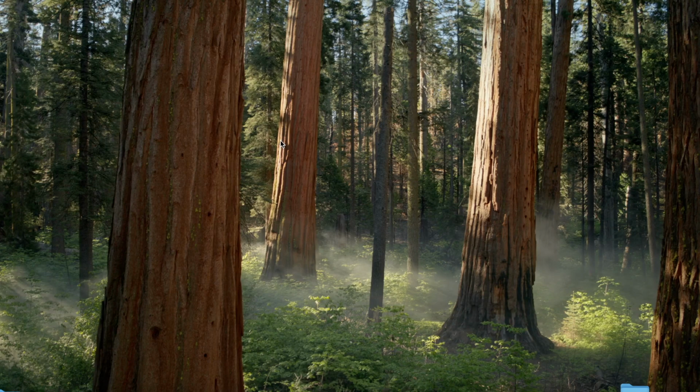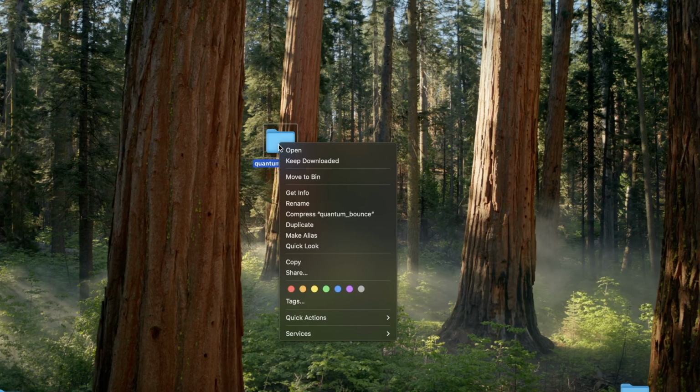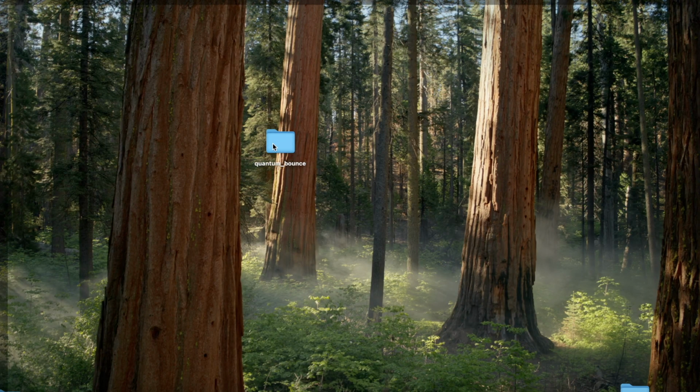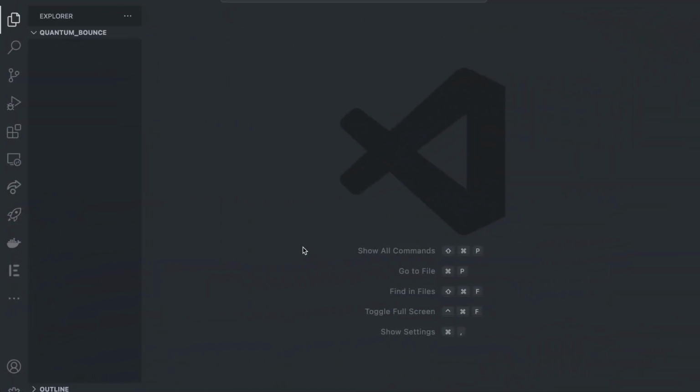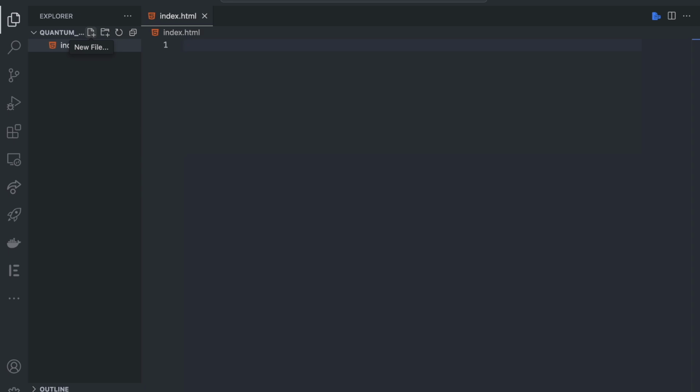Here on my desktop, I'm going to create a folder and call it Quantum Bounce. If you're on Windows, you can simply right-click on this folder and you will see an option to open with your code editor. If you're on Mac, you can drag and drop this folder into your code editor. And here is our project folder. So let's start by creating the base of our game in the index.html file. With the help of Emmet, we can use the shortcut to generate the HTML boilerplate. So simply type exclamation mark and hit enter.